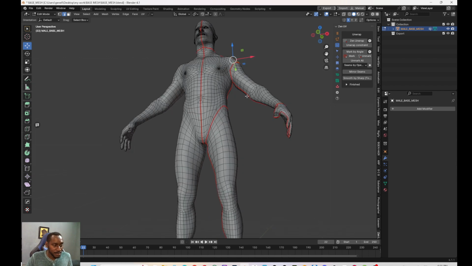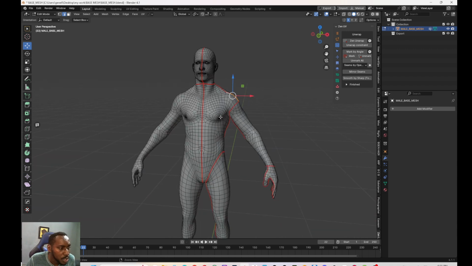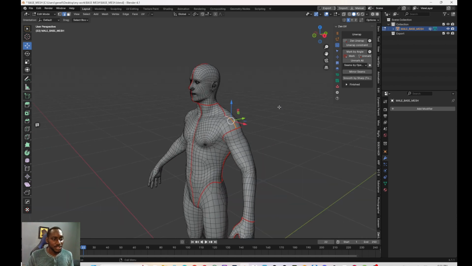We are done with this character, guys. This is the UV. After this, 13 minutes. Still a bit slow. After this, you're good to go. You can actually unwrap. I'm kidding.